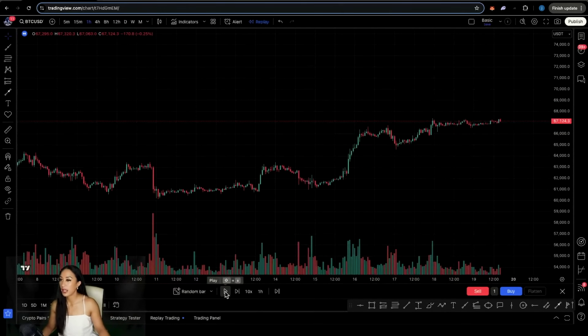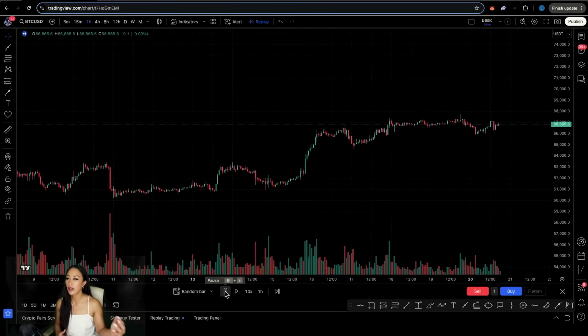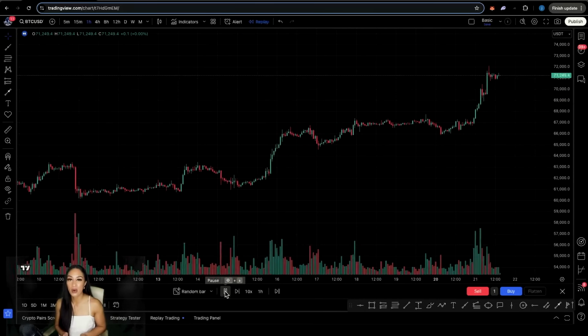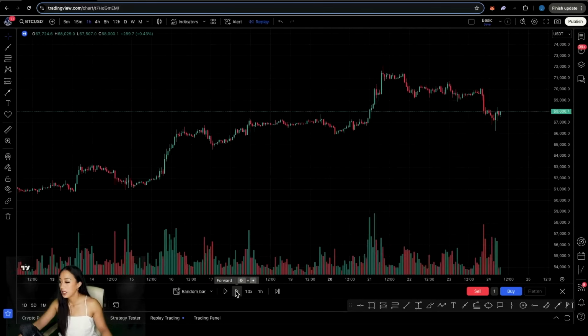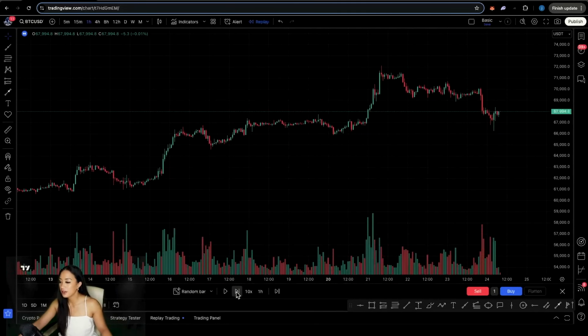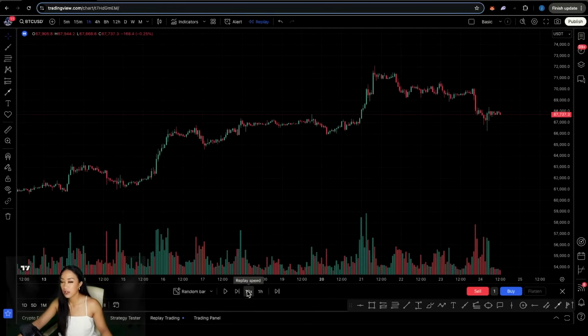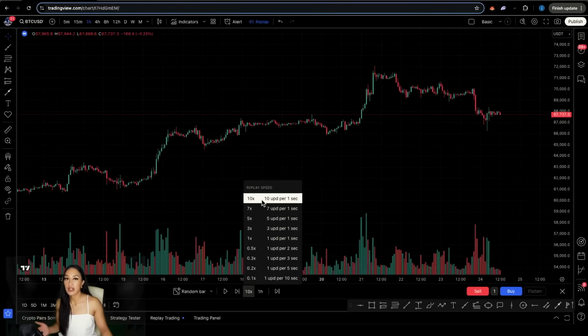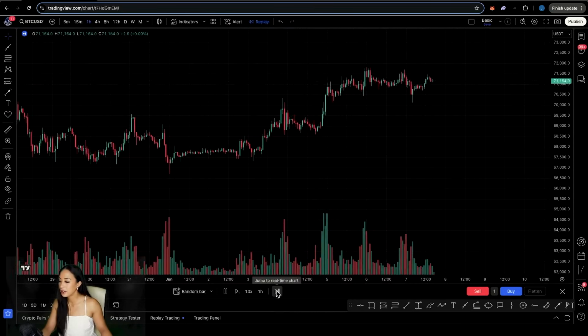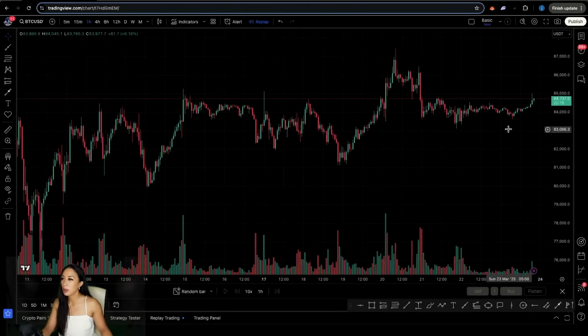Beside that, we have the play function, and this is just going to make the candles appear a lot faster so we don't have to wait one whole hour for one candle to present. Next we have the forward button, and this is just going to take us forward one candle at a time. We can change the replay speed. If I don't want the replay speed to be so fast, then I would go through and select a lower speed. And the last button here is the jump to real time charts. It's going to bring me back to current price action.